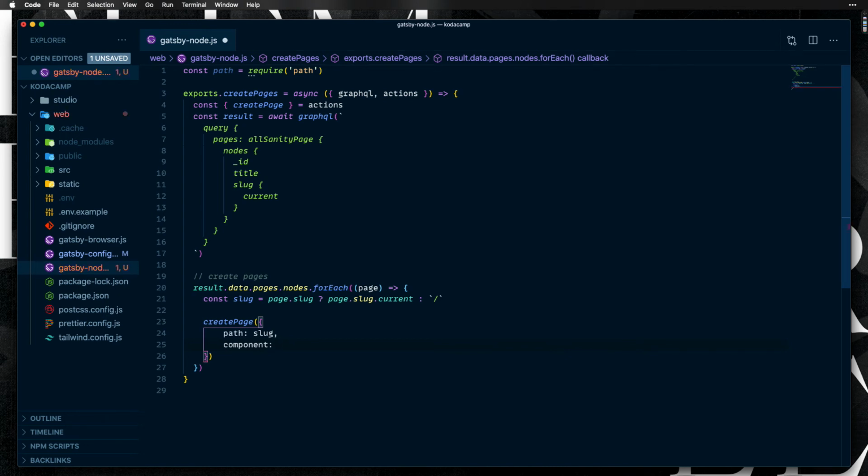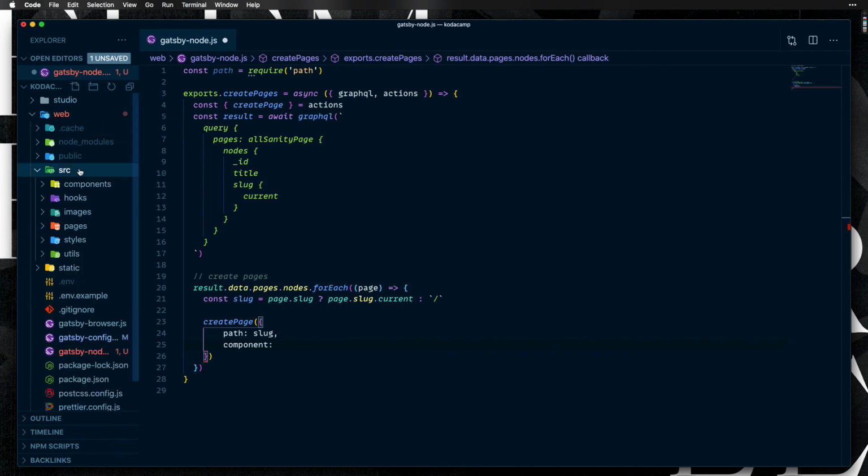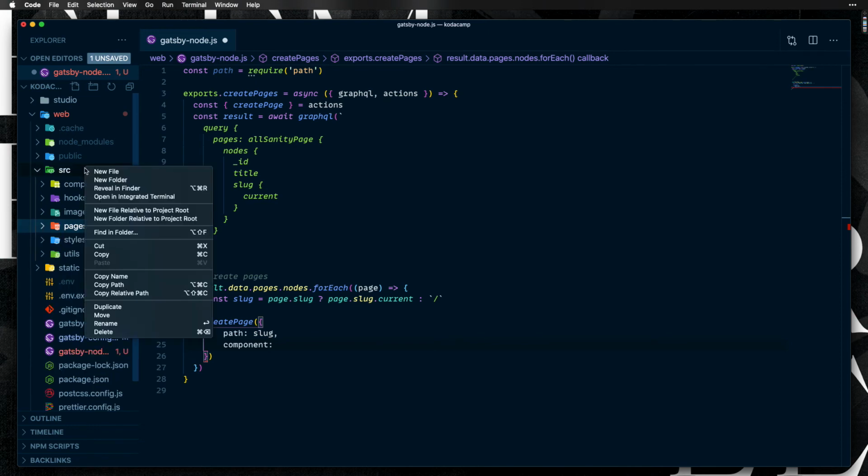Now we can set the component to what? And this is where it gets a little bit tricky. It's kind of a Gatsby thing, and I say tricky, it's really clear. They have a great tutorial in their documentation. Right now, everything is just running out of these pages, and they have page and folder-based routing.